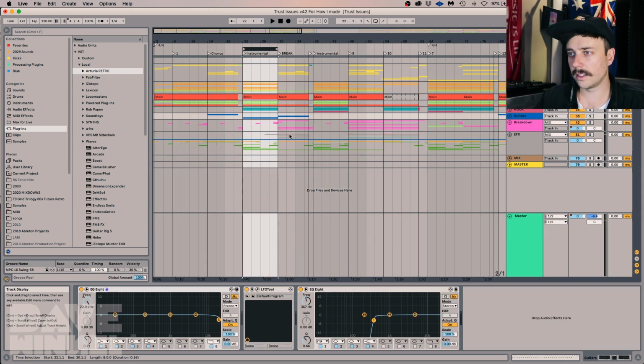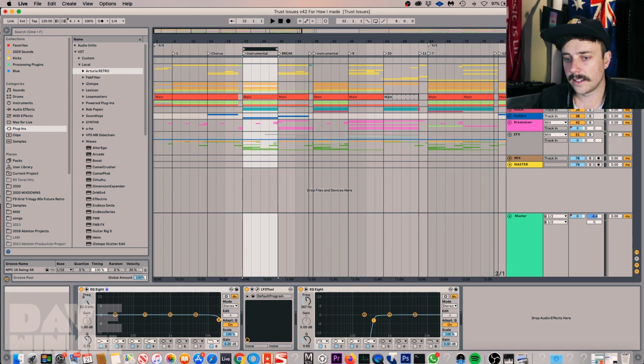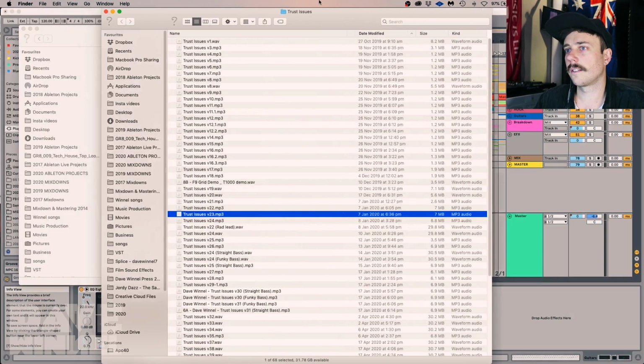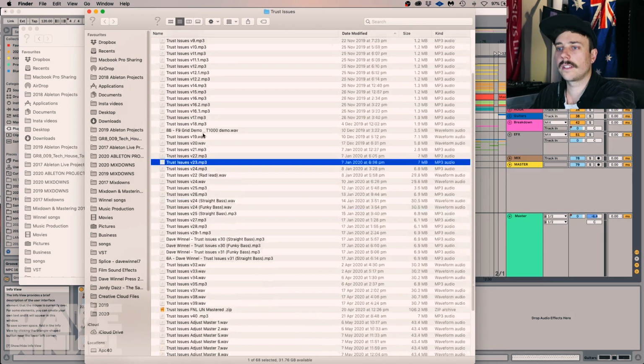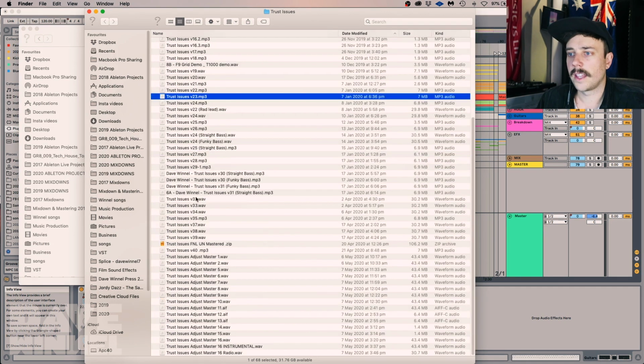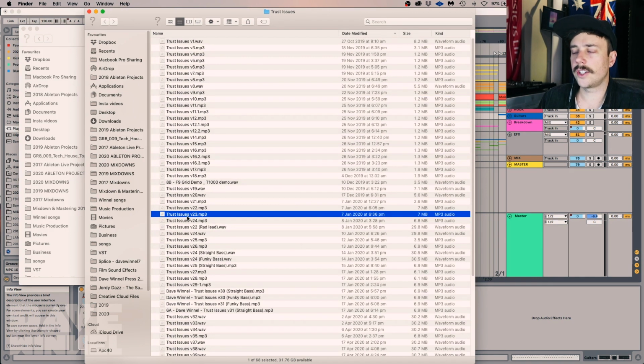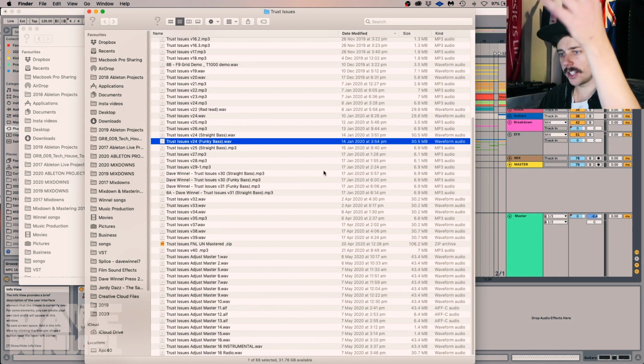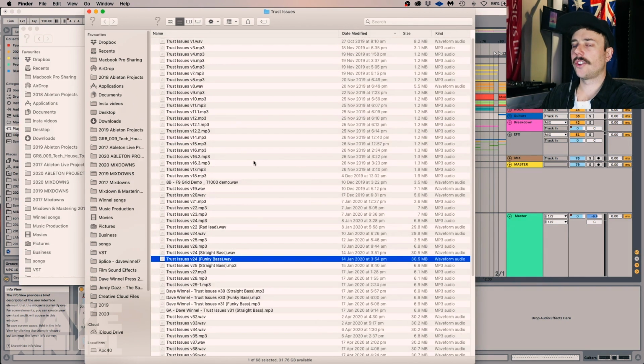This track looks pretty simple and sounds really simple, but to get to that point took me all these different attempts. So you can see Trust Issues 1, 3, 4, 5, blah, blah, blah. So many different variations. Anyway, I'm getting sidetracked. I just wanted to show you, don't give up if the track's not sounding good. Keep working at it.